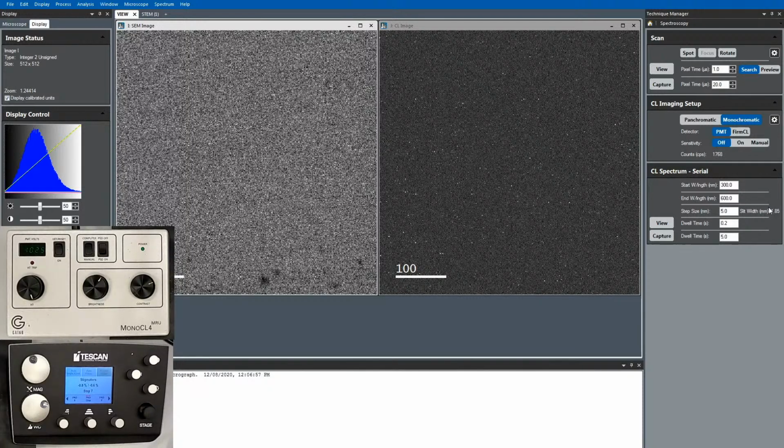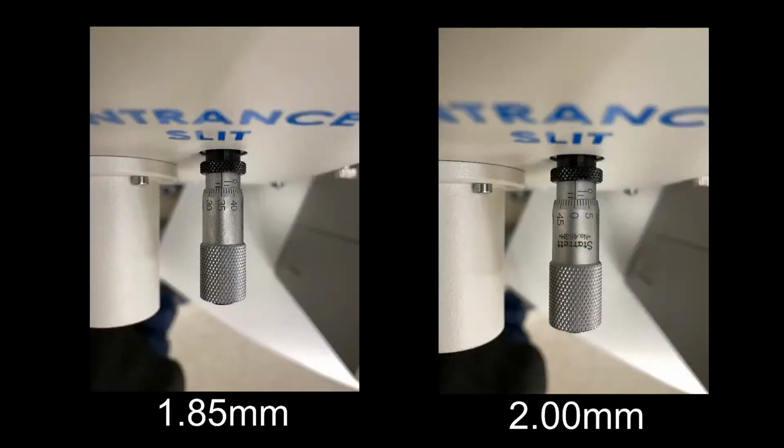If you guys aren't familiar with reading calipers, under CL imaging, okay, thanks, Nancy. I'll pull that up in a second. What you see on the screen here, on the left, the calipers are set to 1.85 millimeters, which is where we want to be. And to give you an example, on the right, it's set to 2 millimeter slit width.